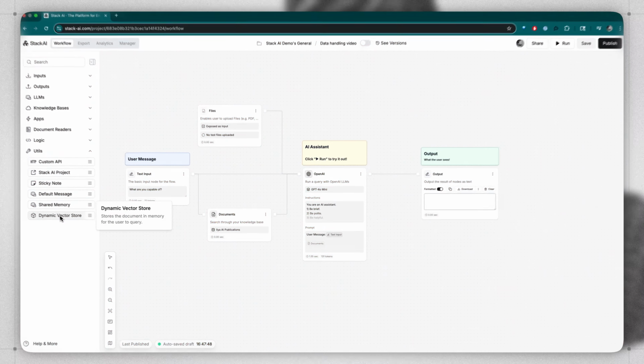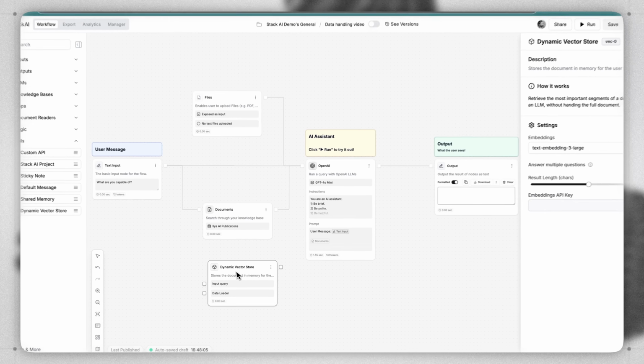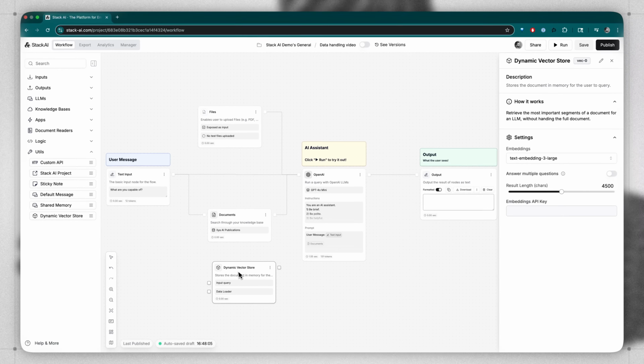For particularly large documents that exceed normal processing capabilities, StackAI offers the dynamic vector store as a last resort option. This works similarly to a knowledge base, but processes documents dynamically at runtime rather than indexing them ahead of time. This approach helps you work with larger content while still maintaining a query-based retrieval that keeps responses focused and accurate.